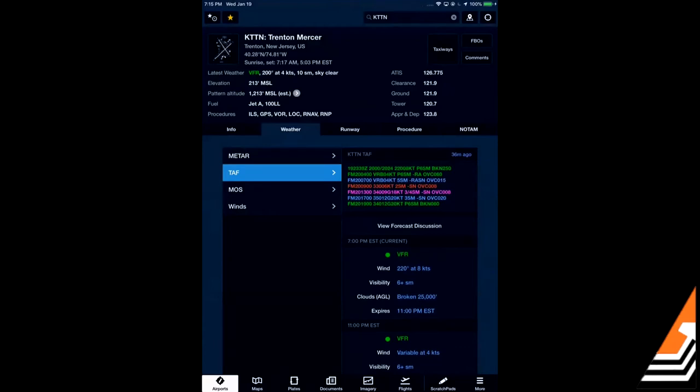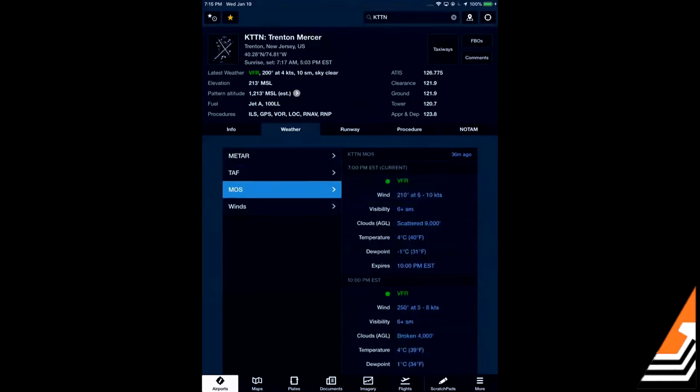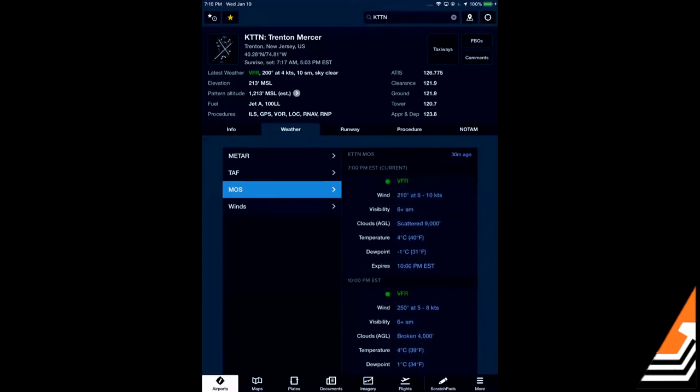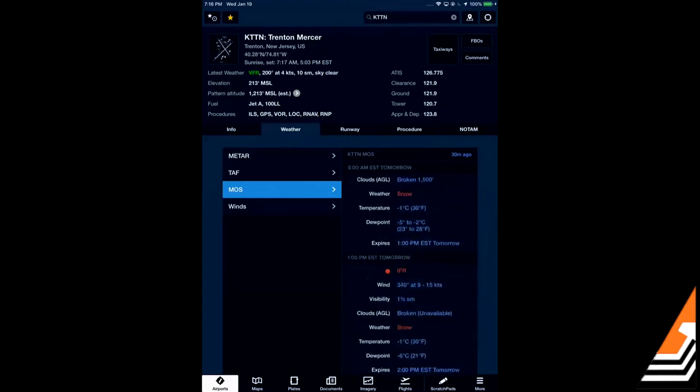Now, the next category over here under the weather, something called MOS, is your model output statistics. This is generated by ForeFlight, and it's basically their own computer generating something similar to a TAF. Again, it's not in any weird computer data, but it's just all laid out for you. They're breaking it down into different time periods, telling if this is VFR or not, the winds, visibility, and so on. The main difference, besides the fact that this is generated by ForeFlight, is that the forecast period is much longer. So we scroll all the way down.